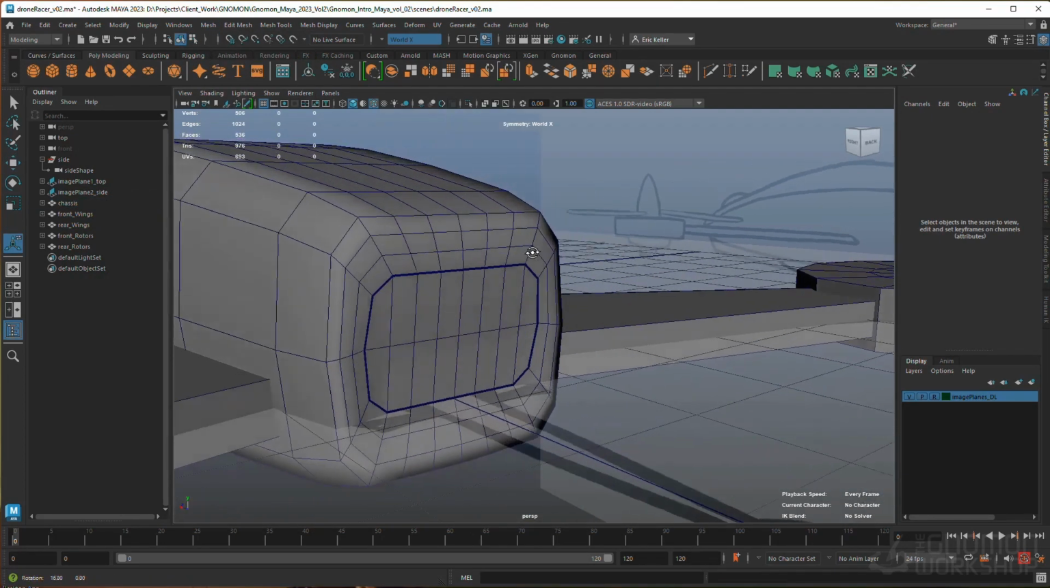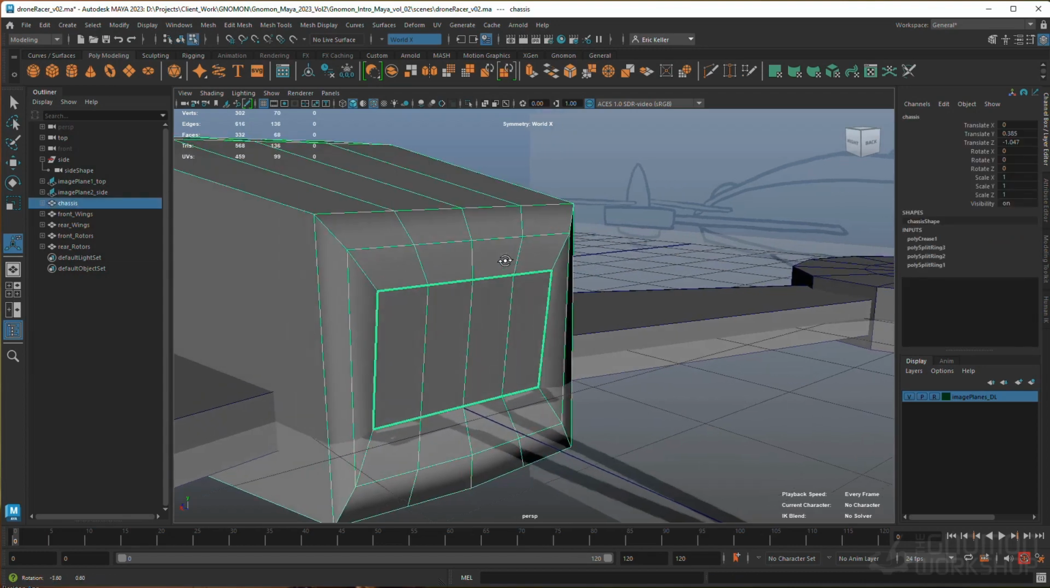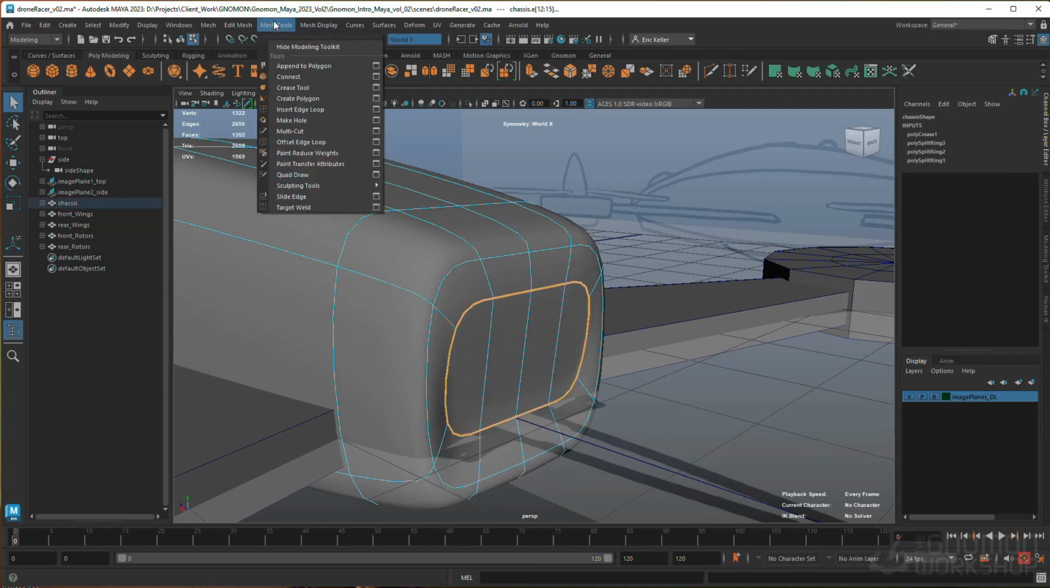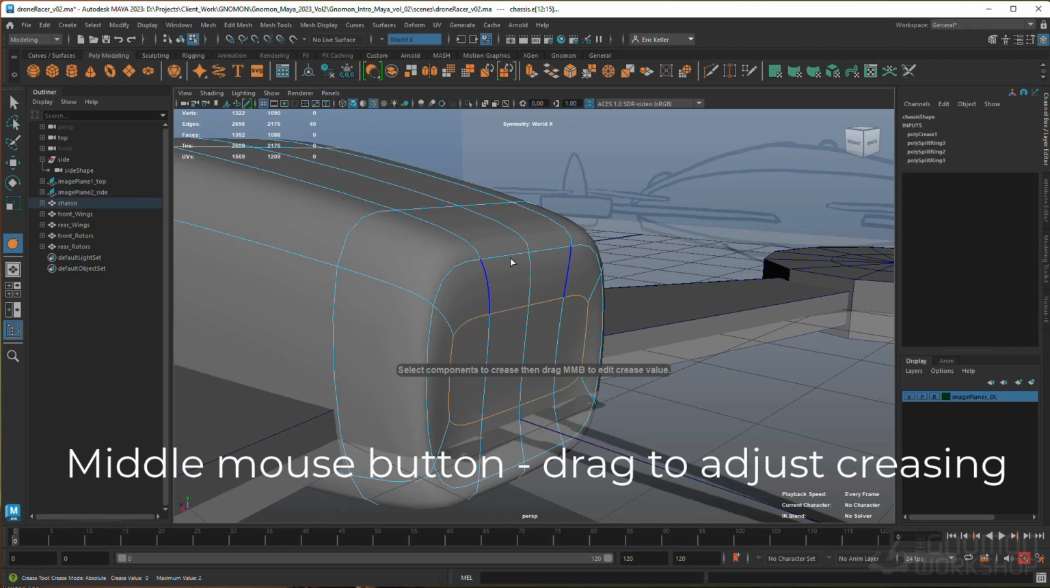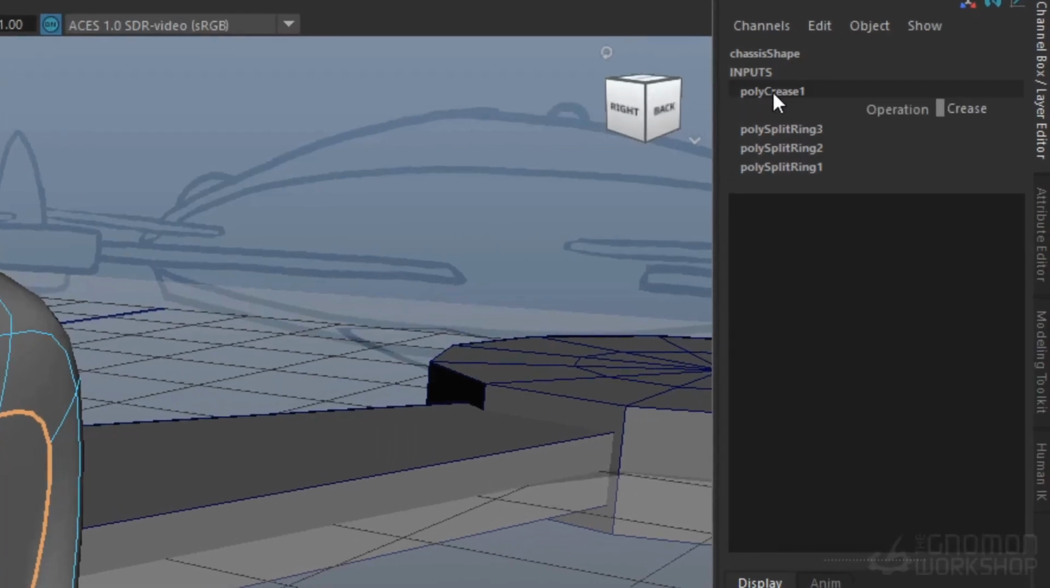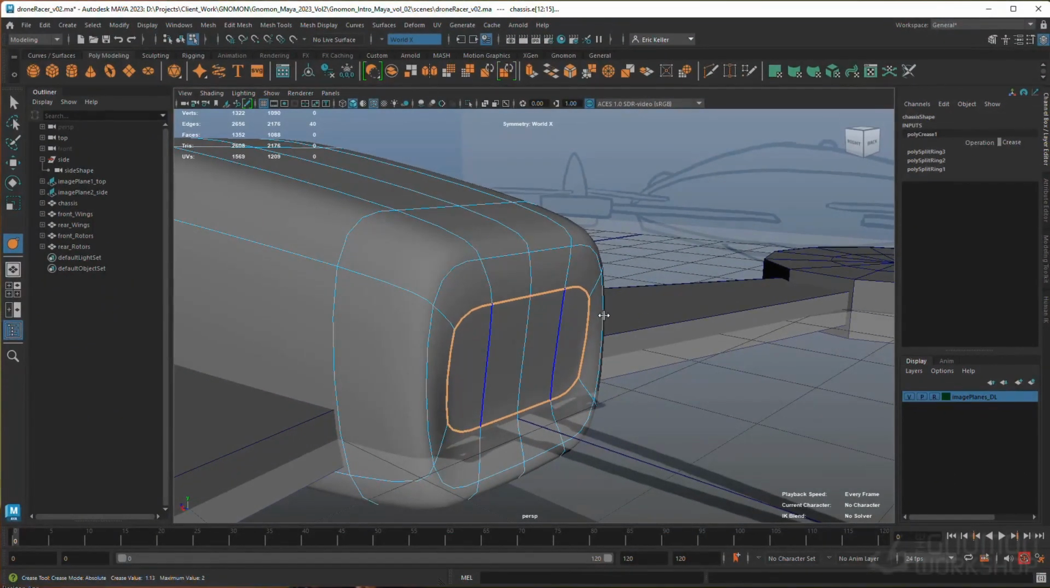Now I'm going to press Control Z and then 3 to go back here. If I wanted to remove the crease, I can select those edges, select the crease tool, and then just middle mouse button drag back and forth to edit the crease. So you can see it's part of the construction history. It's right here under Polycrease under Inputs. So it's still part of the construction history until I delete history on it.